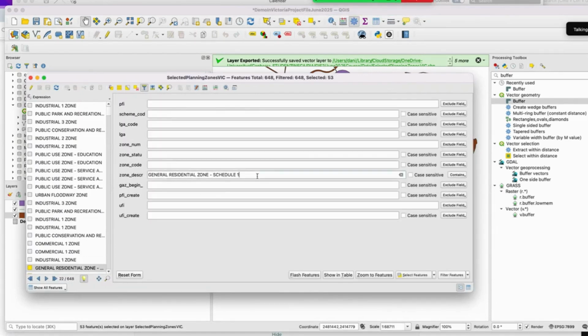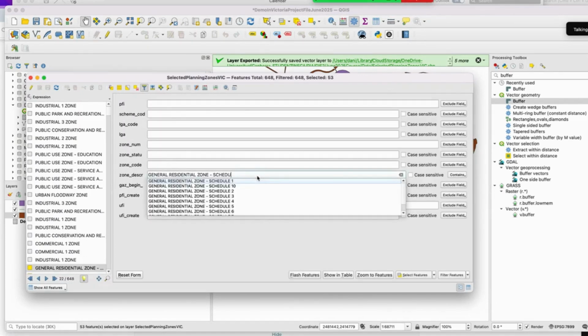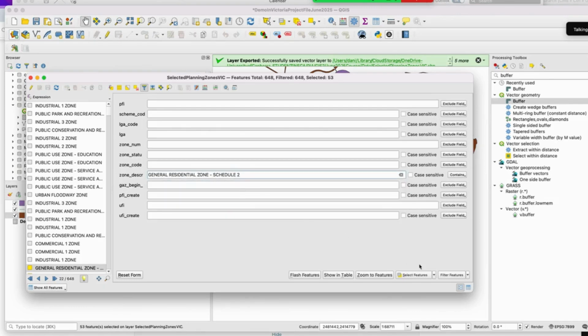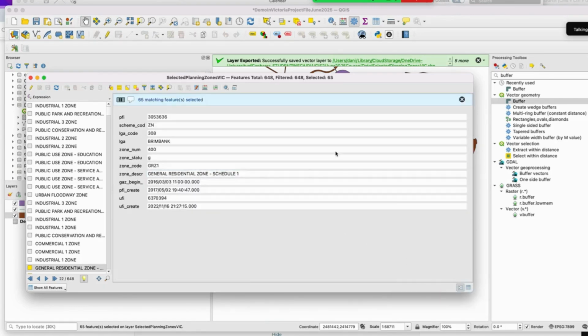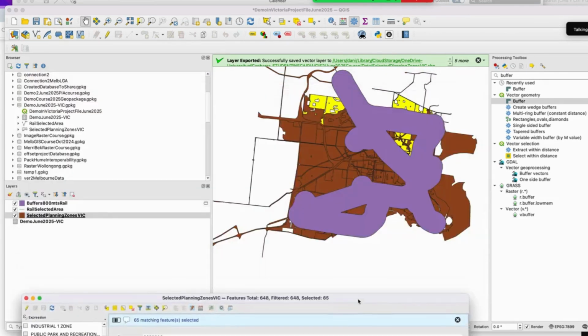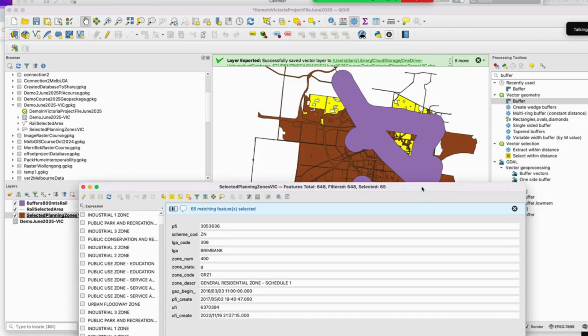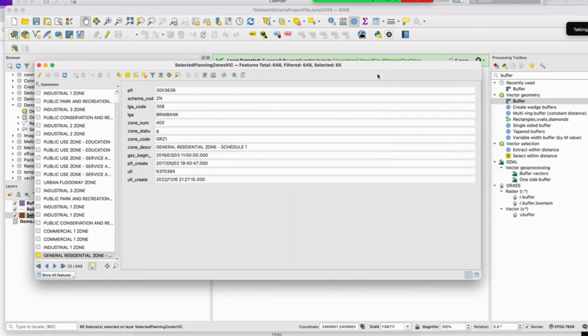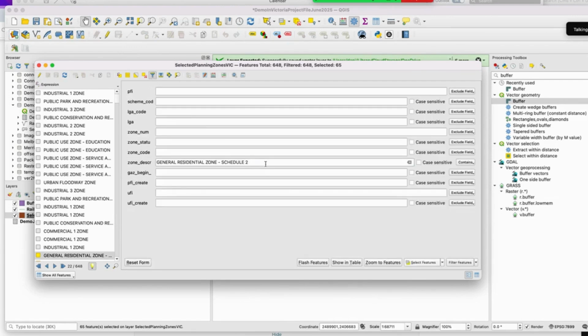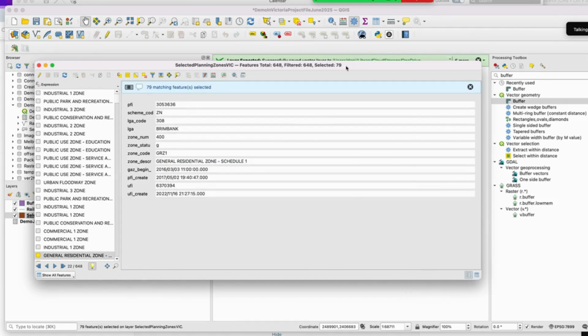But I want to now do schedule 2, the second type of residential. But look at the little arrow I'm using. I'm going to add to the current selection. Now there are 65. So I added, not just selected, because otherwise I would overwrite and lose the previous selection. And I also need residential 3. Let's do it again. I come here, schedule 3. I select it. And again, I go back, little arrow, add to the current selection. That gives me 79 selected features.